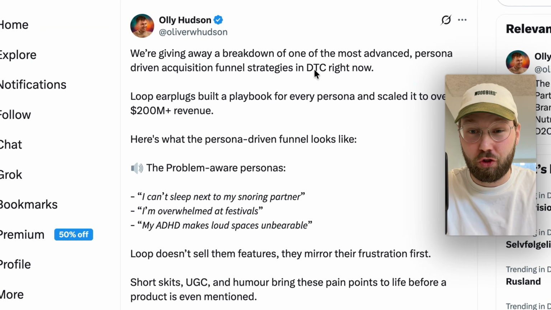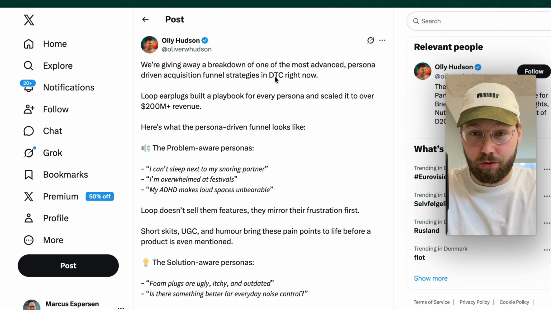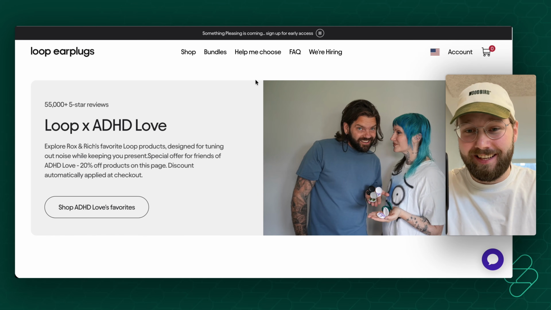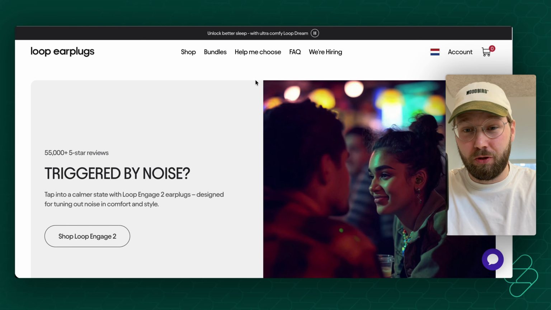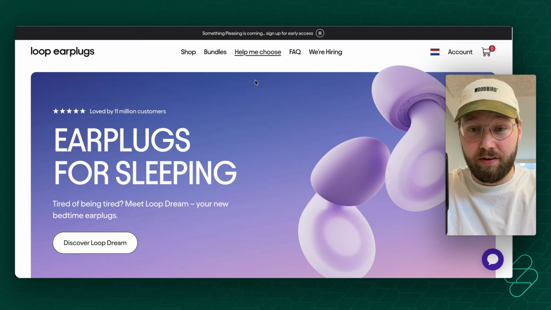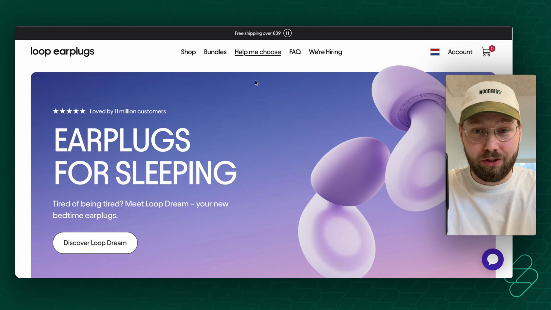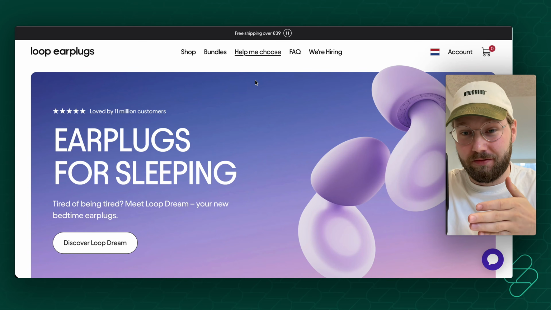So now that we're all using Claude, let me show you some cool things you can actually do with it. Loop Earplugs scaled to over 200 million in revenue by building a different landing page for every use that product could serve. And what I realized is that this exact playbook that Loop used to scale from just a couple of million to over 9 figures in revenue, you can now run yourself on your own Shopify store using Claude Cowork to build the landing pages for you.